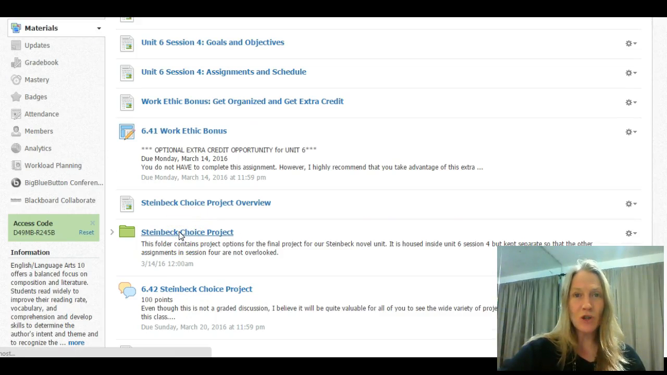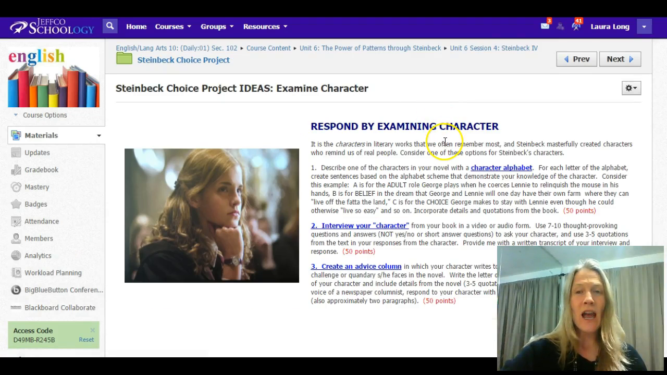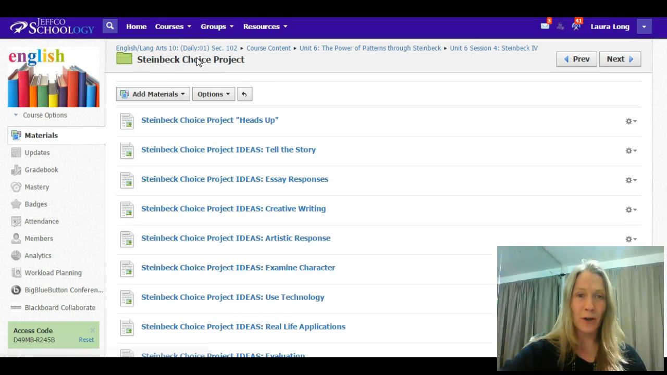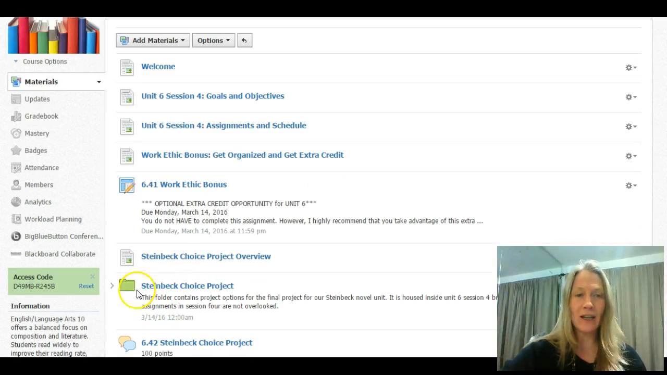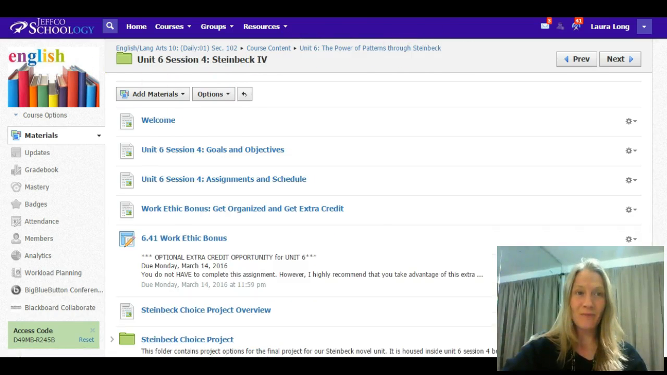So for example, Steinbeck Choice Project is here. There are a number of different pages and you can skip back and forth. Let's say I click on Examine Character, and then I want to go back to where I started. I can either go back to the beginning of the folder, and then from there I can go back to my session. So you can navigate like normal, just be aware that folders will make things look a little bit different as you click on that, and you get different headings there, and then you can go back to your Unit 6 Session 4 here, and then skip around the pages. So clear as mud. Hopefully you'll have no problems navigating.